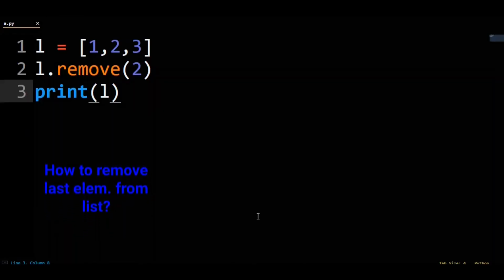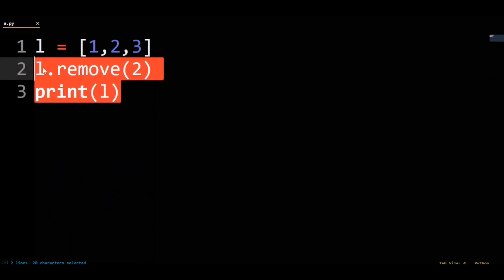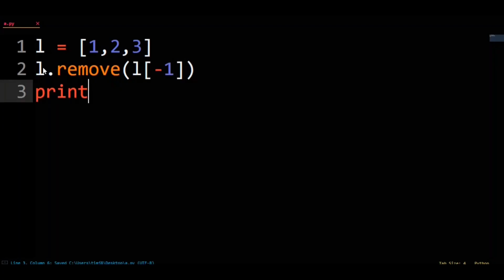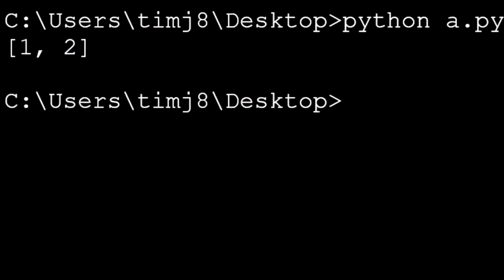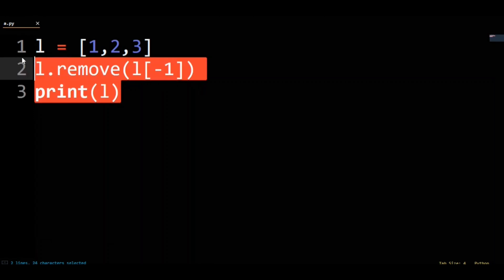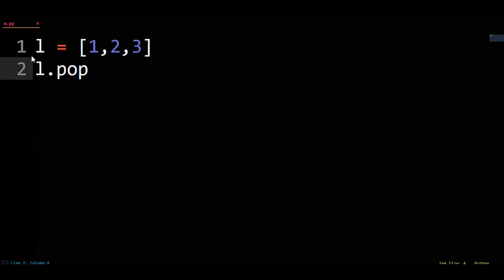Next, how to remove last element from list in Python. L equals a list with 1, 2, and 3. L.remove of L at index -1. If we print L and run the code, we'll see the 3 removed. Do note, though, this method is inefficient relative to L.pop.